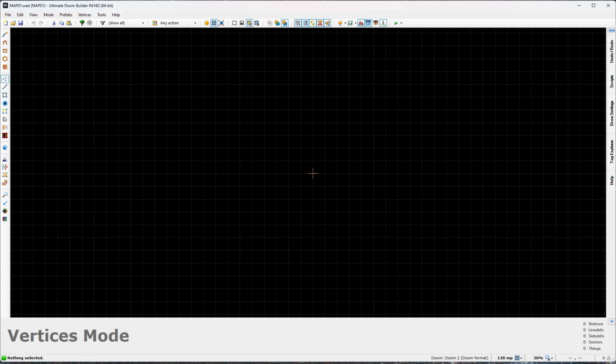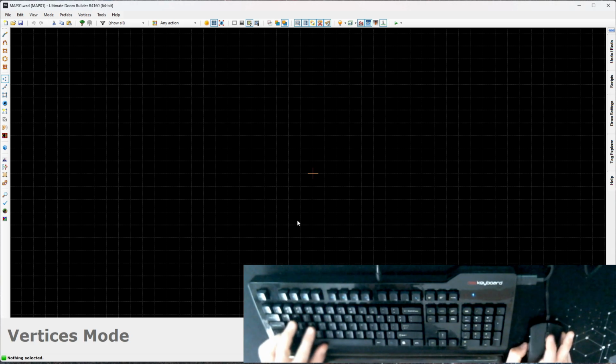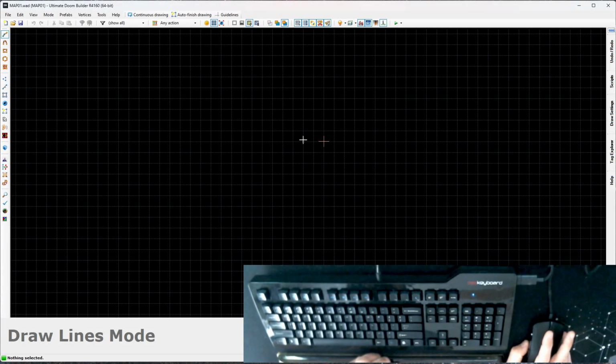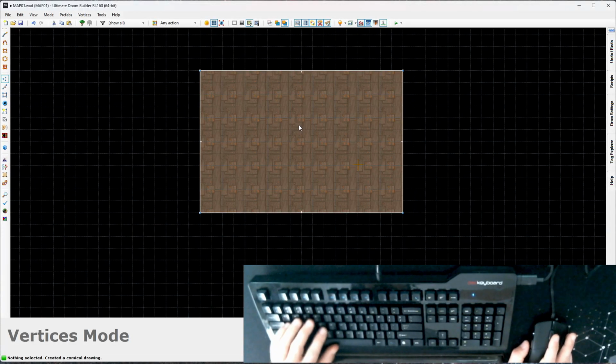Let's get a starting area kind of drawn up. First thing I'm going to do is hit Control D, which is draw mode, and you'll see how my cursor changes. Now I can draw an area. So I'm just going to make some kind of area. I'm just going to draw a square, and this is not going to be anything specific.